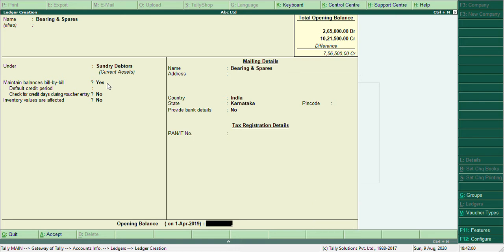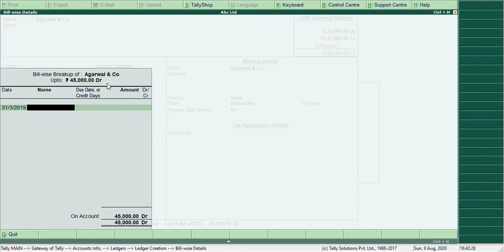$25,000. Agarwal. Next debtor, Agarwal and Co. Under sundry debtors, with opening balance of 45,000.